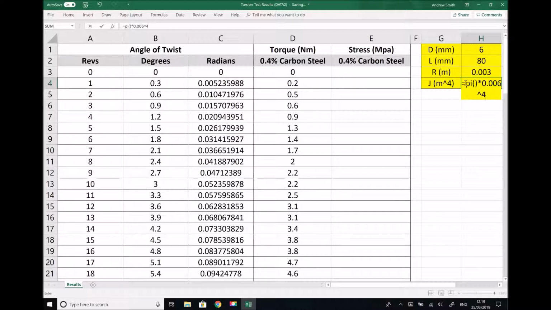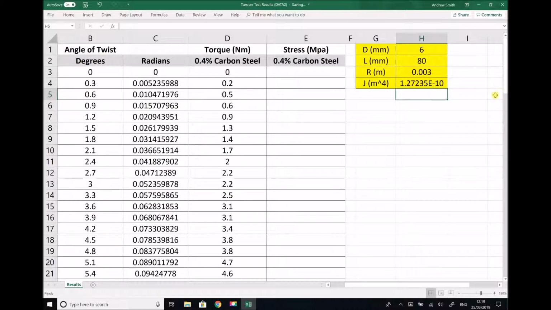And finally, we need to divide all of that by 32. Now, the way I'm going to do that is by putting a bracket in front of pi, putting a bracket after to the power fourth, and then dividing by 32. So pi d to the fourth over 32 gives us a J value of 1.272 times 10 to the minus 10 meters to the fourth.